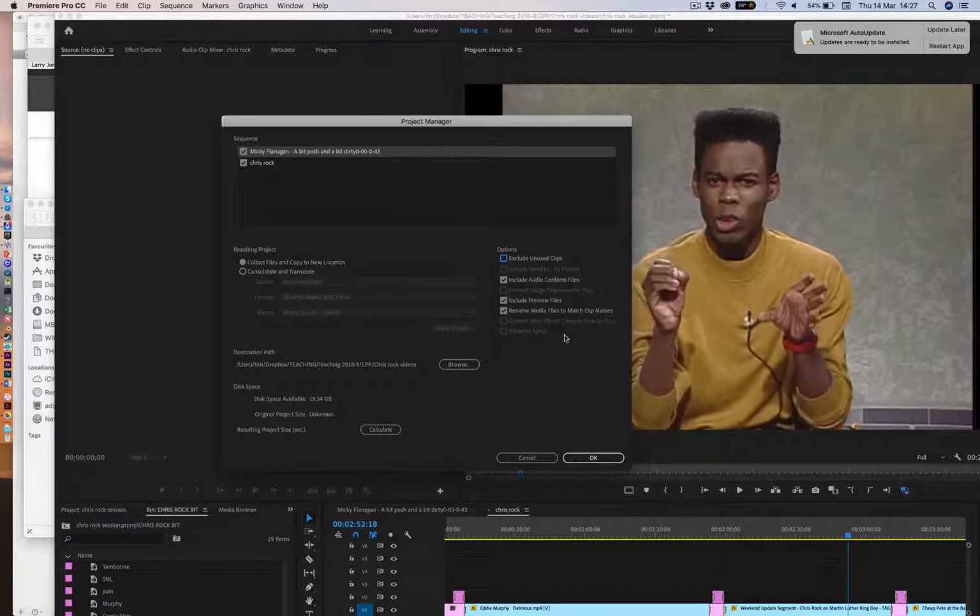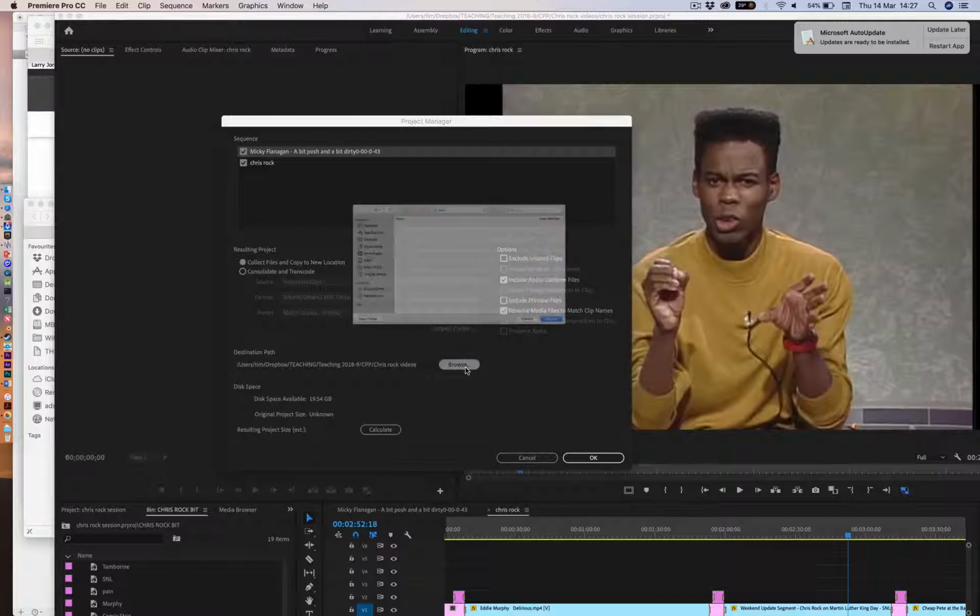Include Preview Files is a similar thing. These are things that are rendered out. I'm not going to include those. Rename to Match Clip Names: now, there is some talk on the forums that this is slightly imperfect. I haven't used this before, but I'm going to carry it out and have a quick look at what we get. Then you're asked to choose a destination for this.